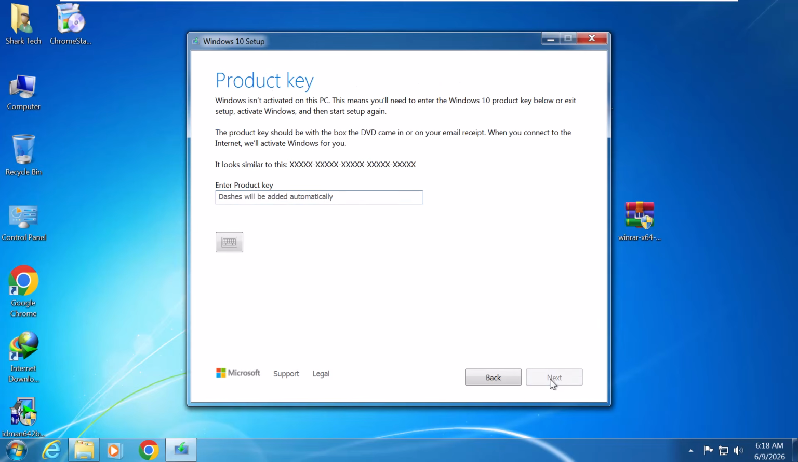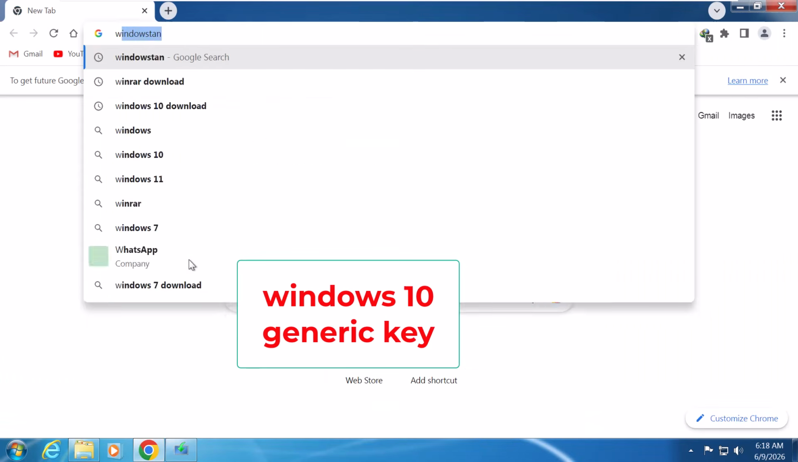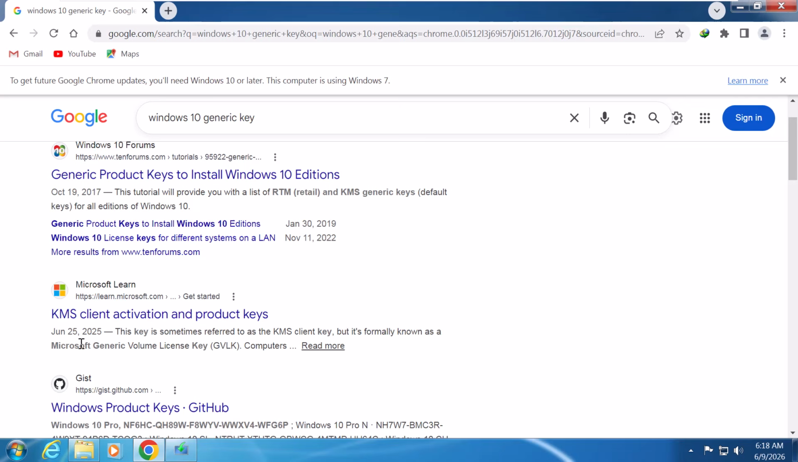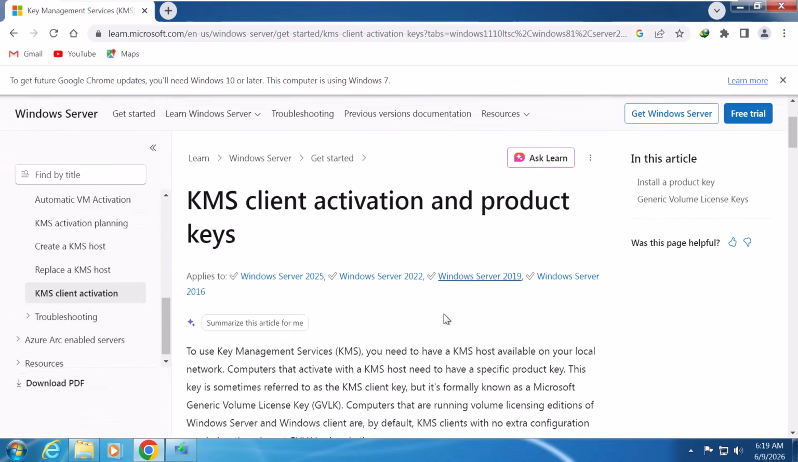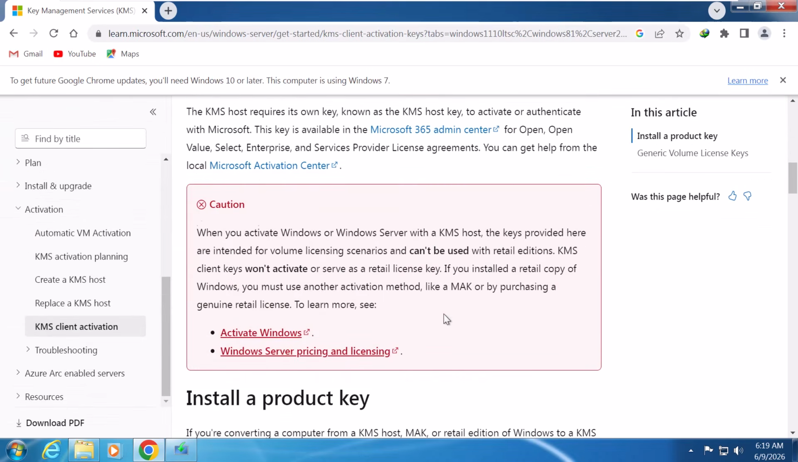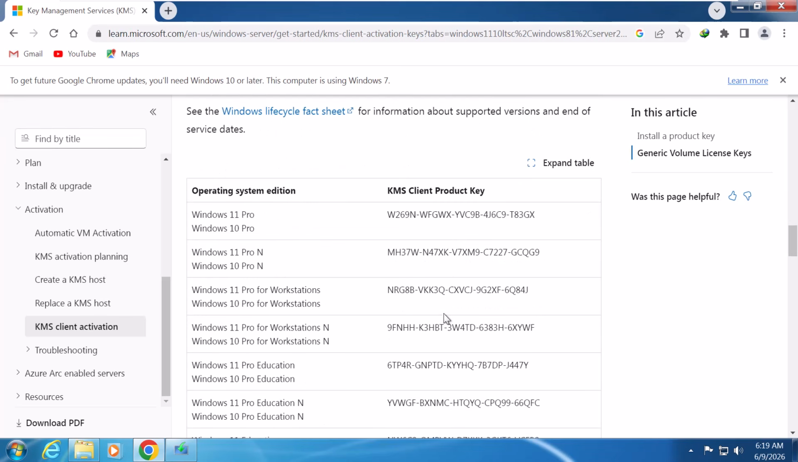A serial number must be added here. This serial number is for completing the upgrade process and does not activate Windows. I will now go to Google search and type Windows 10 generic key. Then we go to this website to get the serial number. Now we scroll down. I will copy this serial key for Windows 10.